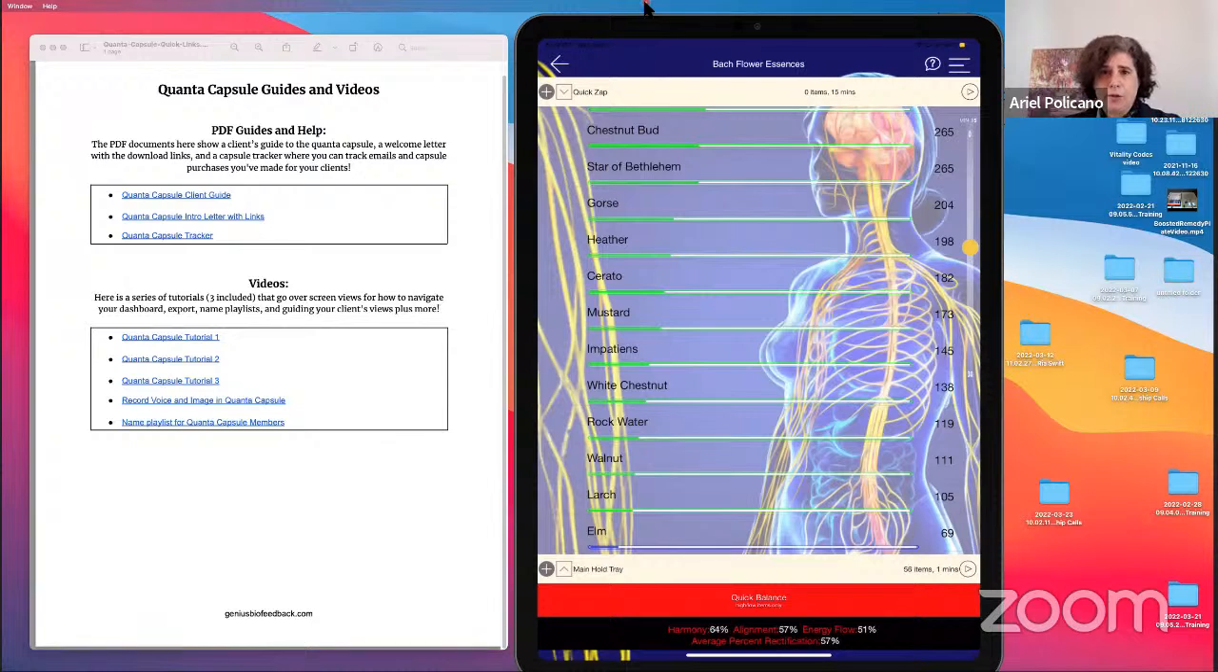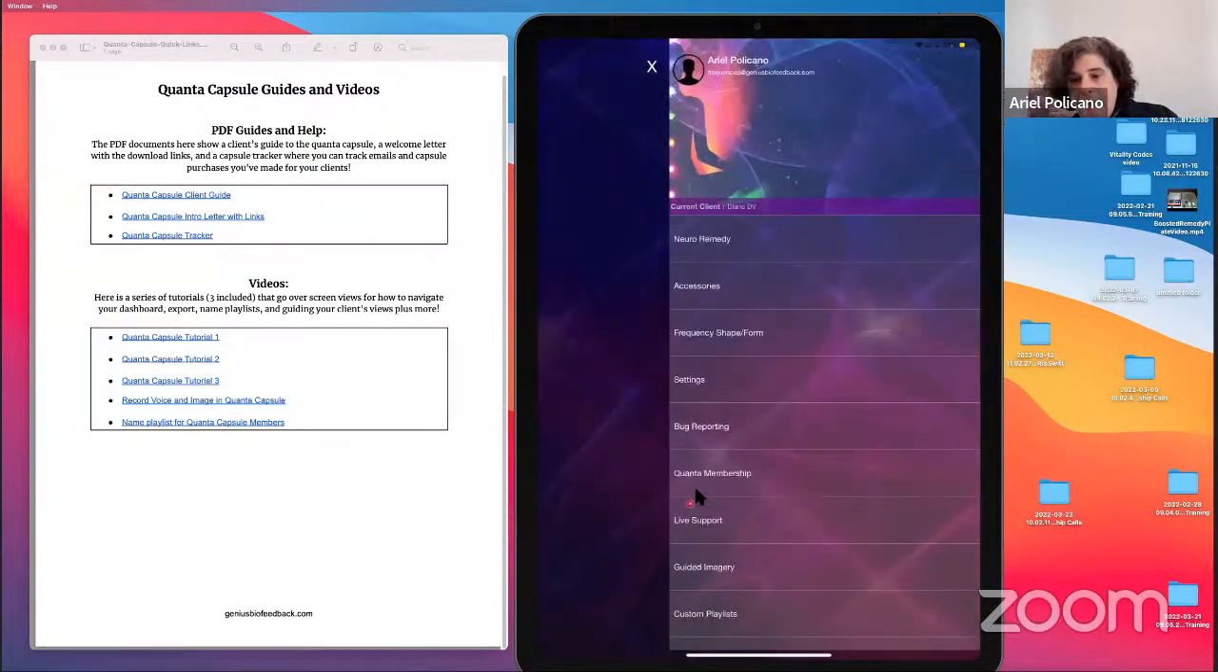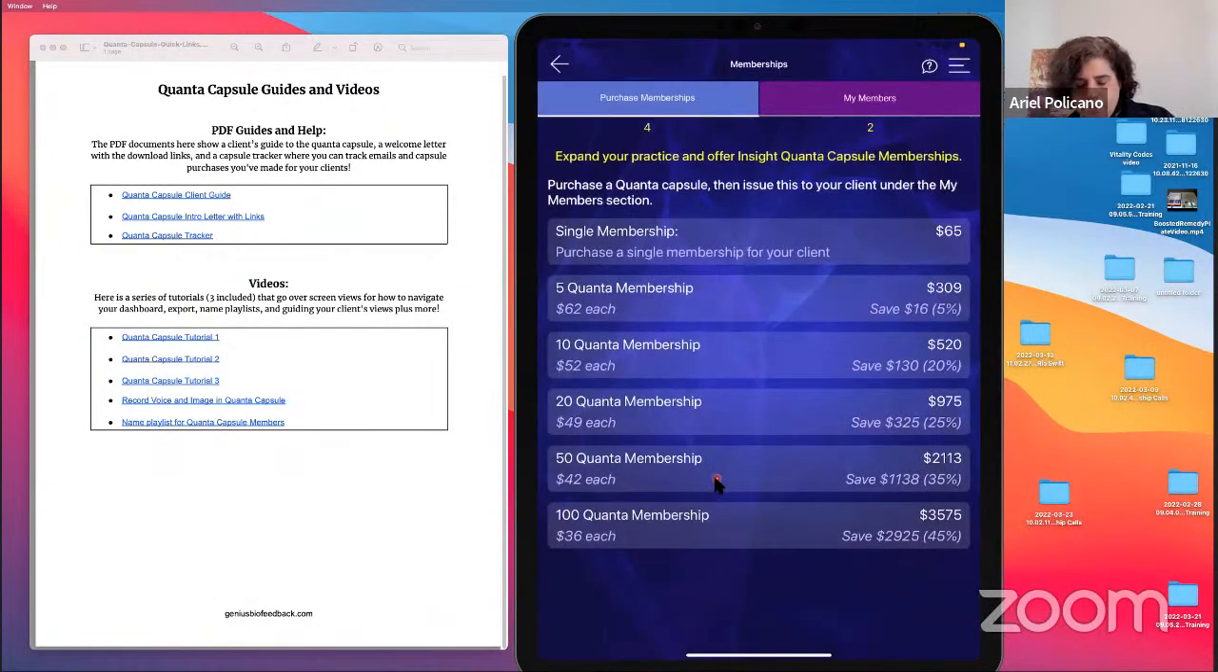So you can either purchase them from the website, like we're having a special that's only through the website, or most days you can actually purchase it right there on the spot inside your Genius. So let's go ahead and look at that. If we look at the Quanta membership right here, you can see you can actually purchase them.